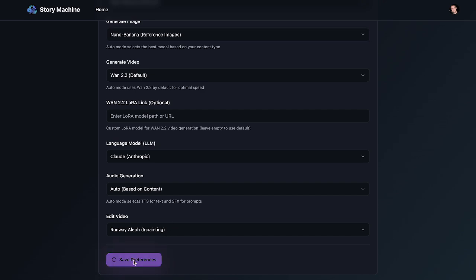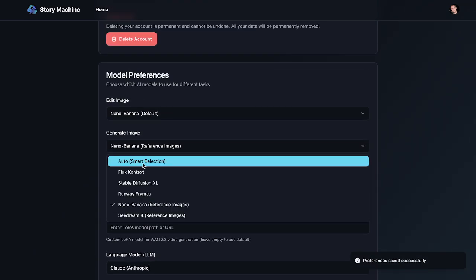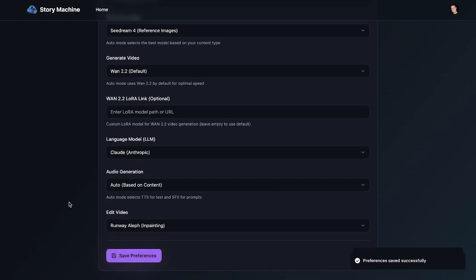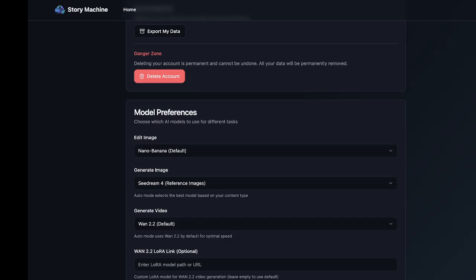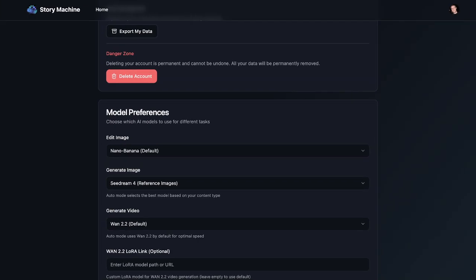All right. I hope that was enlightening. I'm going to set my settings back to the way I like it, which is Nano Banana for the edit and Seedream for the generate. Hopefully you found this useful, and let me know your thoughts as well.